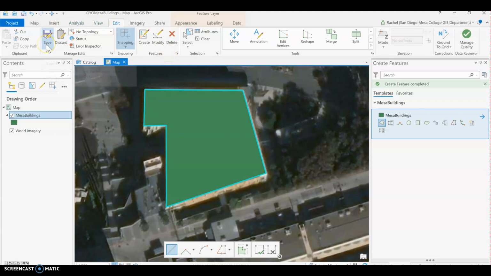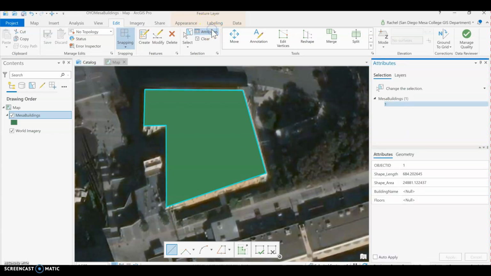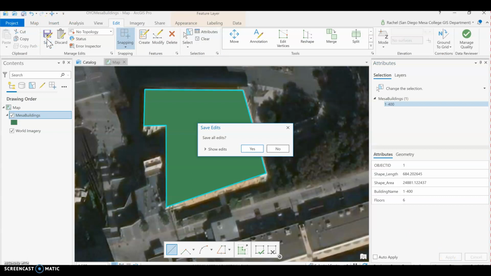From here, we're just going to do the one building, so I can go ahead and click Save My Edits to save that polygon. And then I can click on the attributes and it'll bring up the attributes pane on the right. And I can change this to the building name if I wanted. I should look up how many floors it has. I think it has 4 or 5 or 6, so we'll just put 6. And then we'll go ahead and click apply. Then we have to save again.